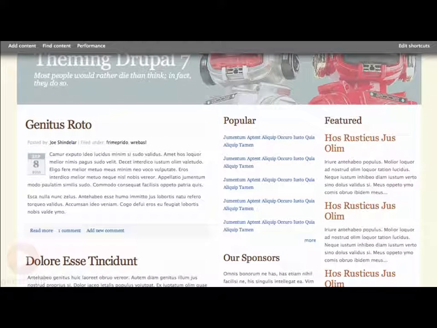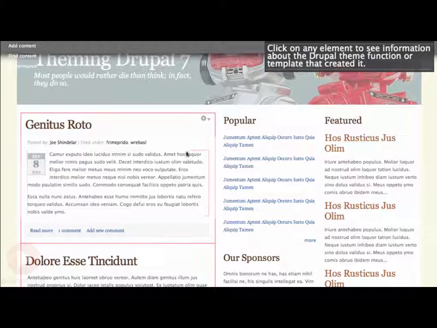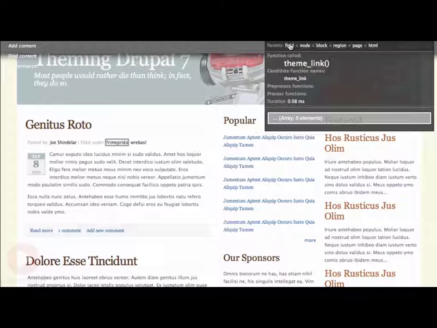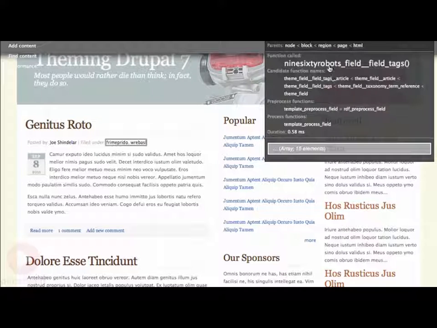Just as a refresher, we can turn on the Devel Themer module again and take a look at the theme functions here for our field. I'll hop back up to the field element. You can see now it's telling us it's using the one that we created inside of our template.php file, but it's also showing us all the candidate function names. We could have used any of these to theme this field output in a more specific context.